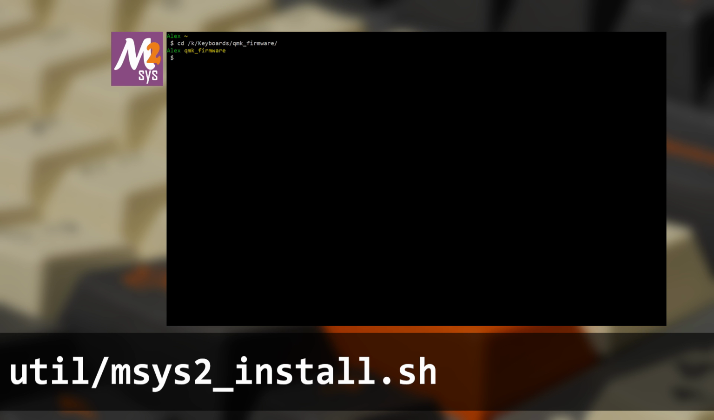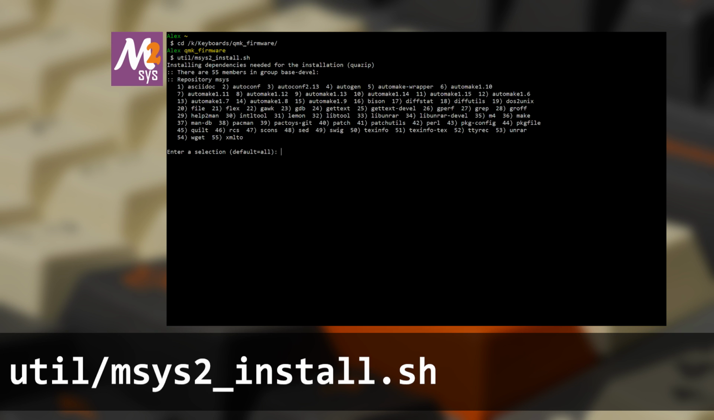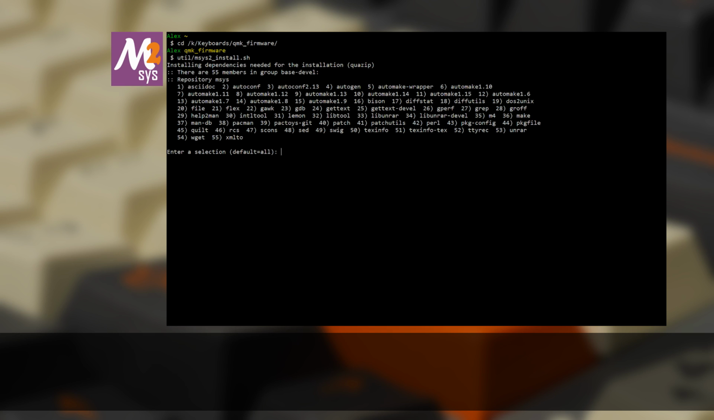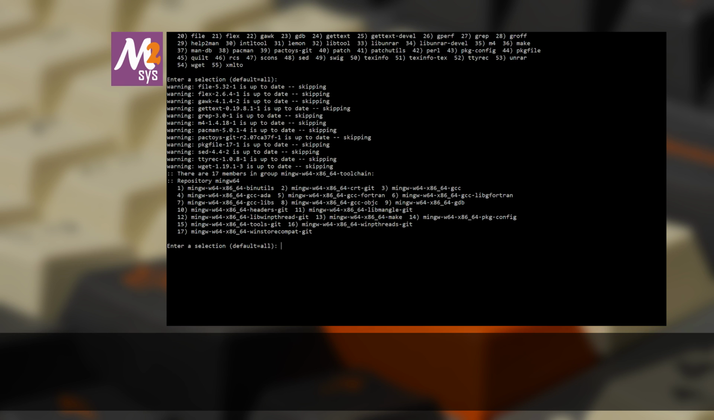We need to install a lot of things here, but most of the process is automated and you'll only need to confirm things. So enter the following command: util/msys2_install.sh. So there's going to be a few prompts, but it's pretty straightforward. So prompt one, most of this stuff might have already been installed and is up to date, so it'll just be skipped. Just press enter and wait.